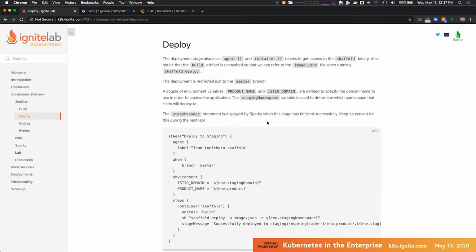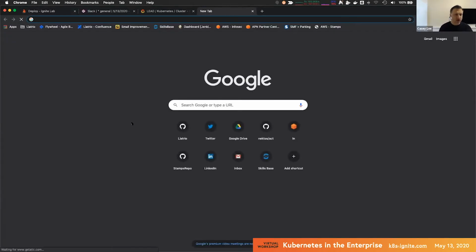I have a question. This agent, the lead toolchain scaffold, I imagine also contains a Jenkins software there, right? It's just a Jenkins with additional software that you need to deploy there. Is that correct? Not exactly. So lead toolchain scaffold, we can take a little detour right here.